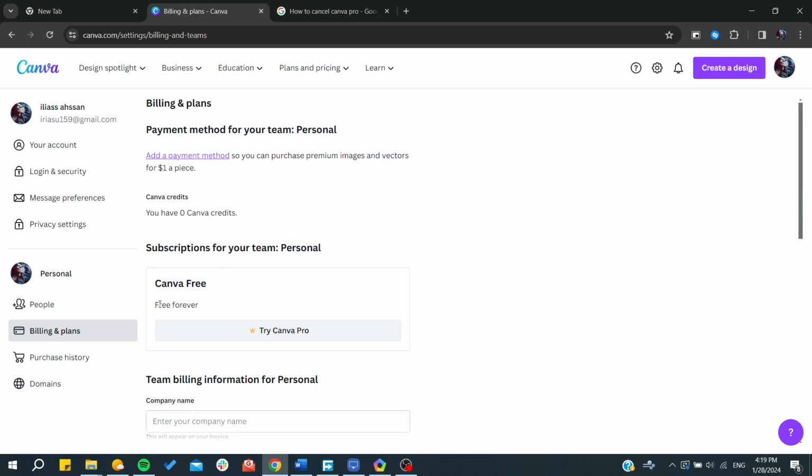And if you have Canva Pro, you can just cancel the subscription by clicking on the three dots you will find here, and you can cancel your subscription.